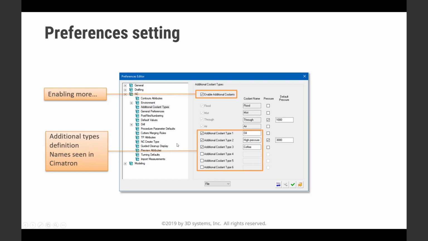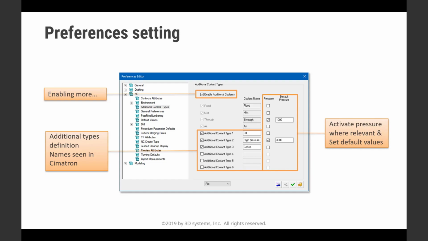We activate them by clicking the checkbox, and then we should give them a name, which will be the one that is seen while selecting in the procedure itself. In addition, there is an option to activate pressure where relevant and set the default pressure values.